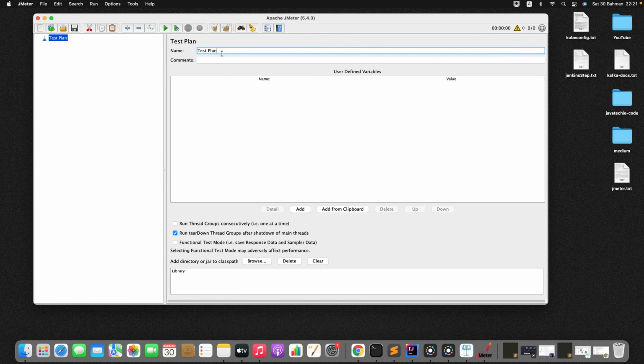So I will just name the test plan here. I will name it something like Spring Boot CRUD performance test. You can give any name. We are going to test a RESTful web service. We'll test the performance and load of my RESTful web service using this JMeter.